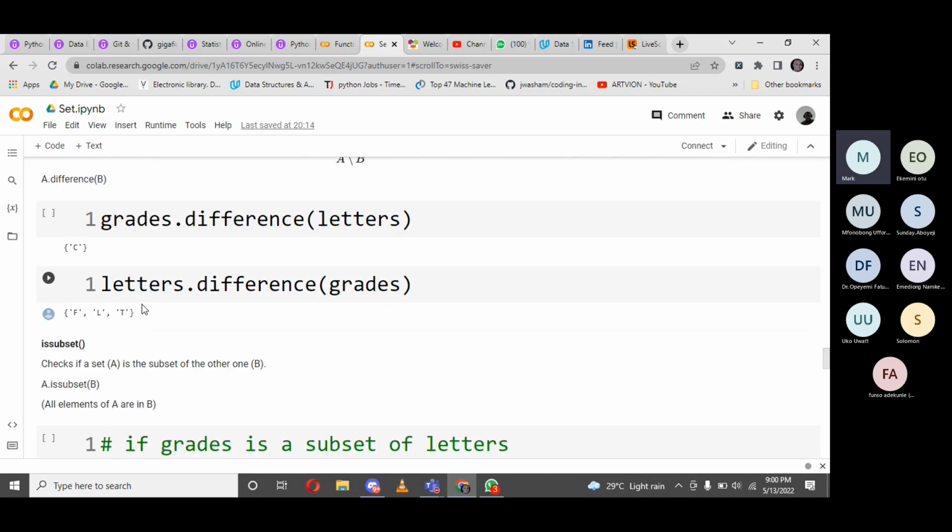So what is going on in the second part is that it is now using letters as the point of reference. So we look at the characters that are in letters that are not in grades. Yes, so they are not in grades. Fantastic. Well done. Thank you very much for the explanation.